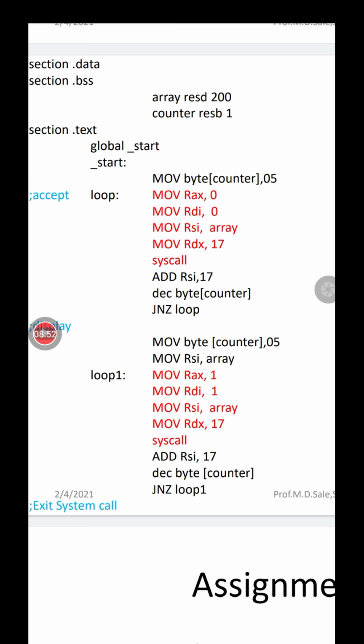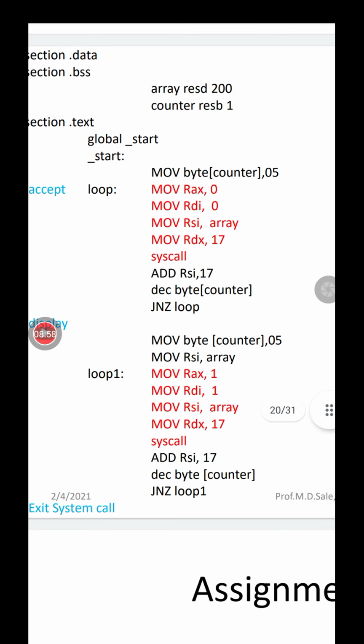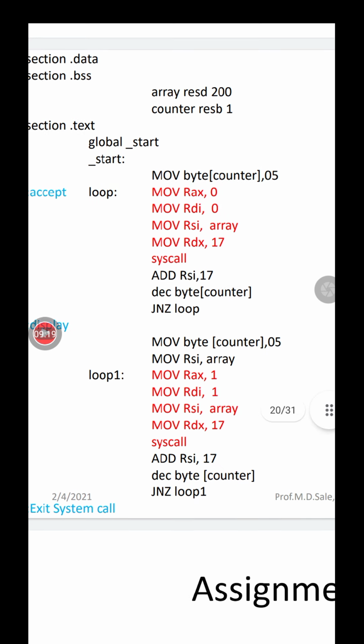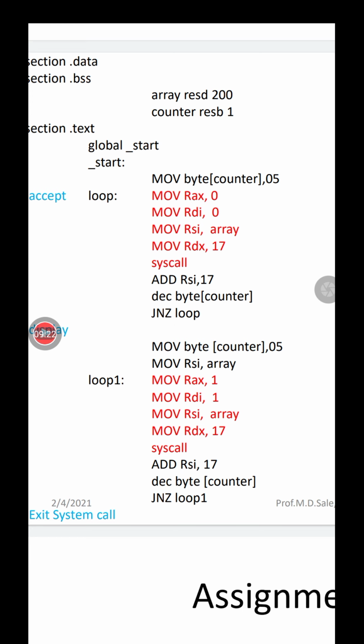This particular label is written at loop: move rax, 0. So it will go to move rax, 0, move rdi, 0. That means again we are using a read system call, and move rsi. Now RSI has been incremented by 17, so it will point to another location, right? And move rdx, 17. Again for the second number we require 17 bytes including enter, and syscall. So whatever second number you enter will be stored in this position, that is after 17 bytes, right? So your second number gets accepted.